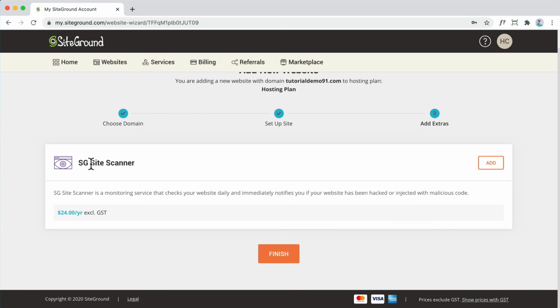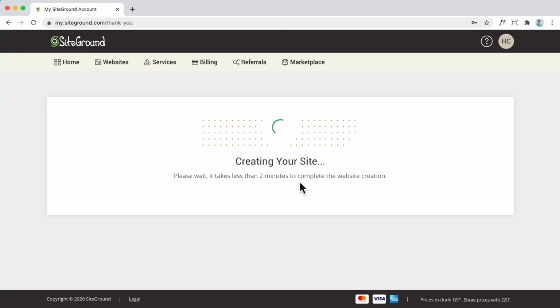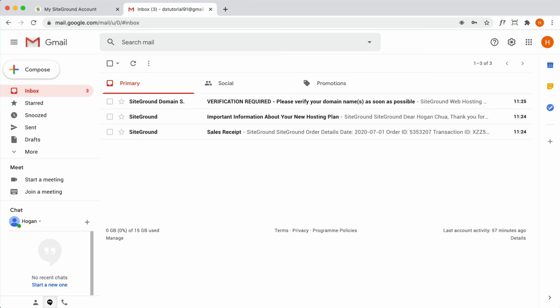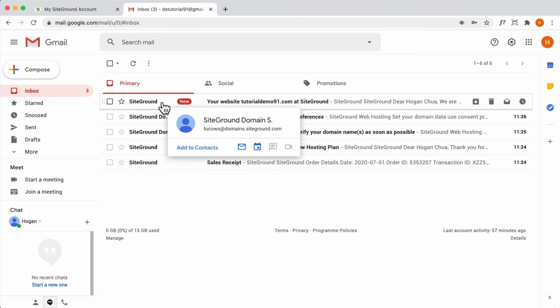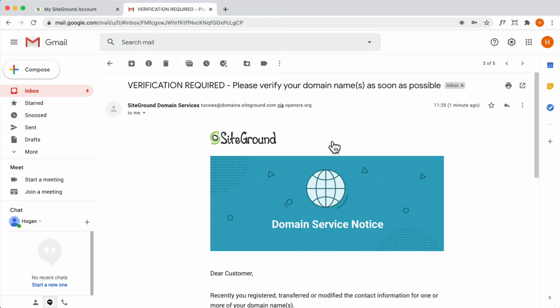And if you want the SiteGround site scanner, you can click on add. I'm just going to click on finish. All right, so that's going to take a few minutes to create your website. While SiteGround is creating your WordPress installation, you'll also get a few emails, and you'll just need to click into it to verify. All right, so let's click into that one.